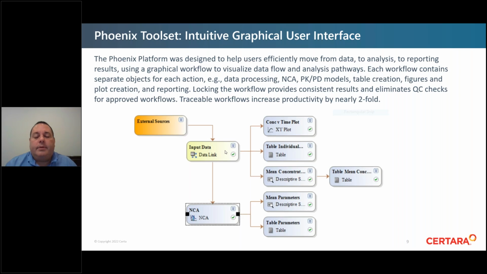From there, after doing that exploratory work, perhaps run a non-compartmental analysis to compute PK parameters, and then make a summary of those parameters in the form of either descriptive stats or a table. So this series of steps allows one in a workflow to get from the raw data all the way through to the endpoints.